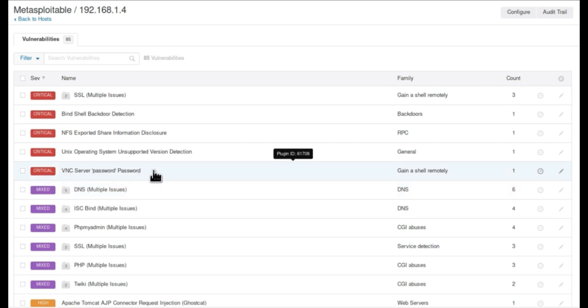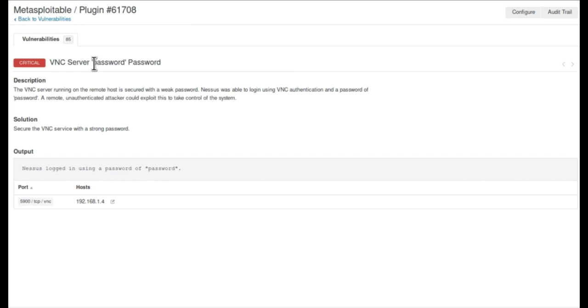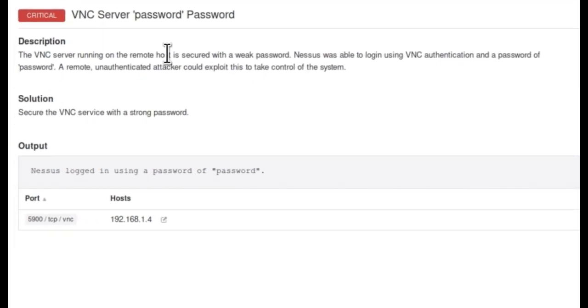VNC server password is password. So it seems that we get the default credentials for some software running on our Metasploitable. As it says, the VNC server running on the remote host is secured with a weak password. And this type of vulnerability is something that you will find the most.